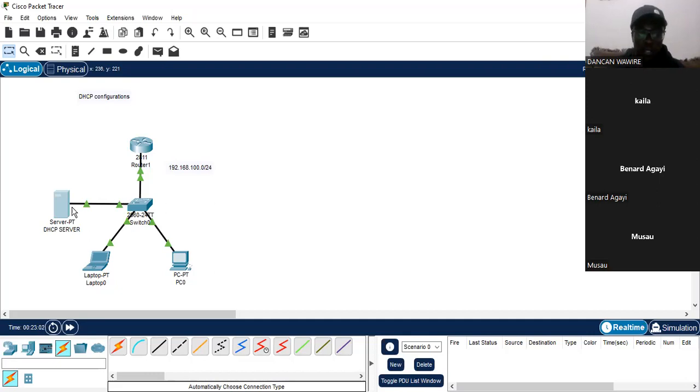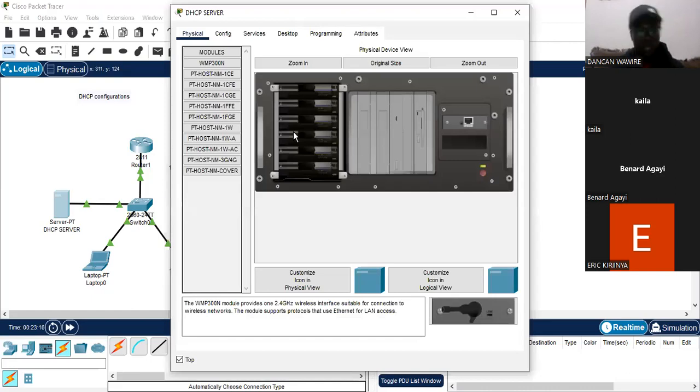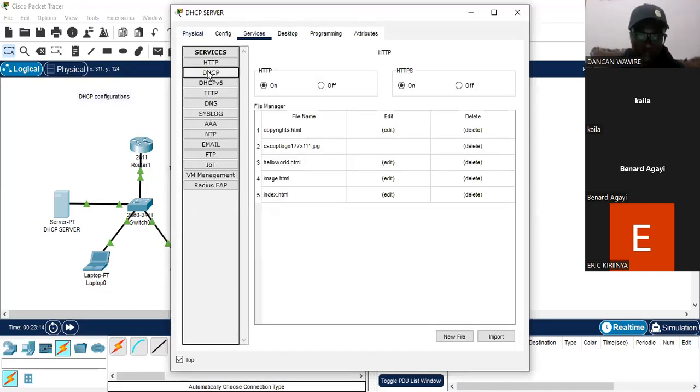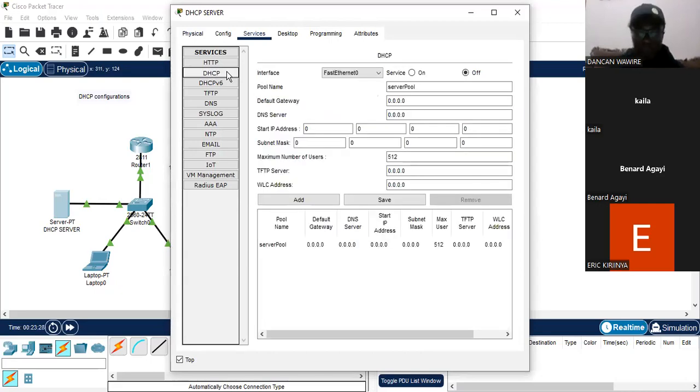So to do that using a server, simply open that server. If it's in the real world, of course, the server's operating system will start. Then you go to services. Services are here: HTTP, DHCP, DNS, blah, blah, blah. If you want it to act as an email, FTP server, IoT, all are here under services. For our case, it's just DHCP. So click on DHCP.